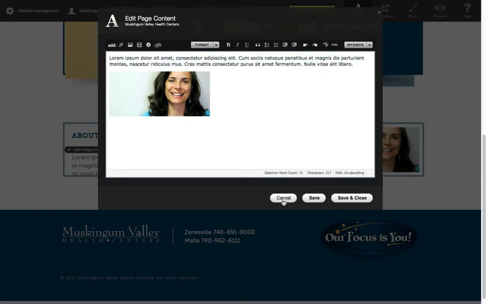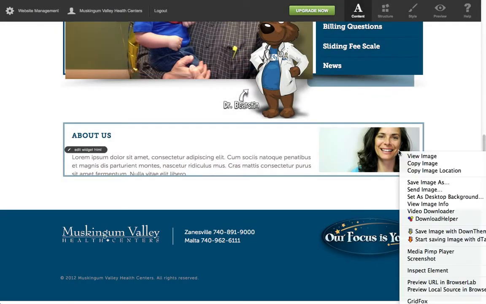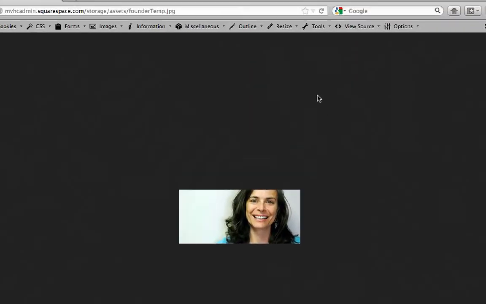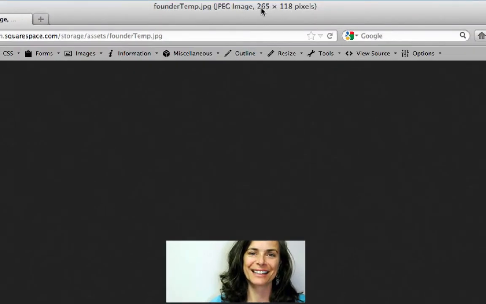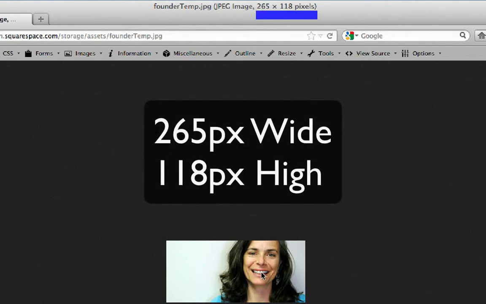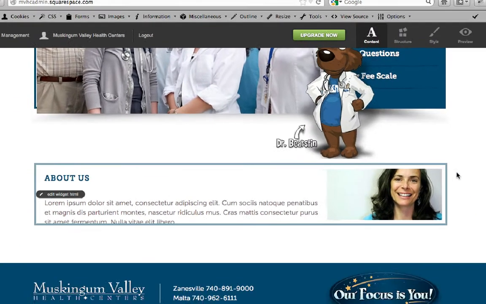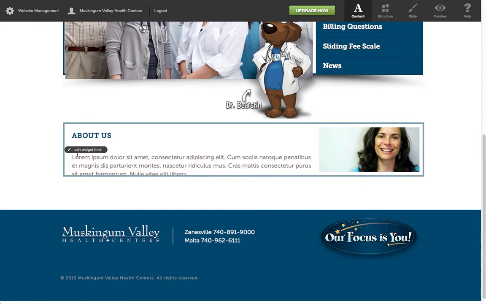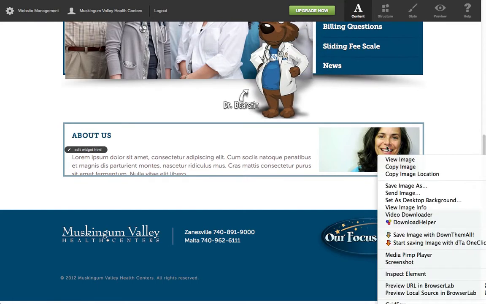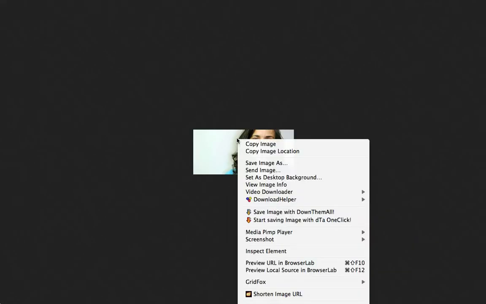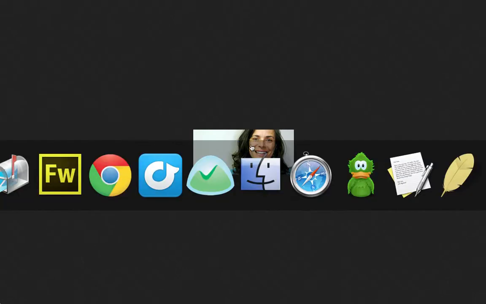The photo itself, as far as dimensions, I'll just right click it and say view image, and we see that it's 265 wide by 118 tall. So 265 by 118 is the current size of that image. So if you wanted to swap that out, let me go ahead and copy.